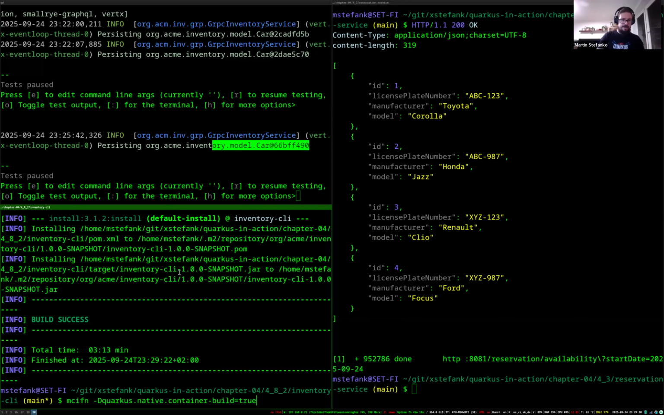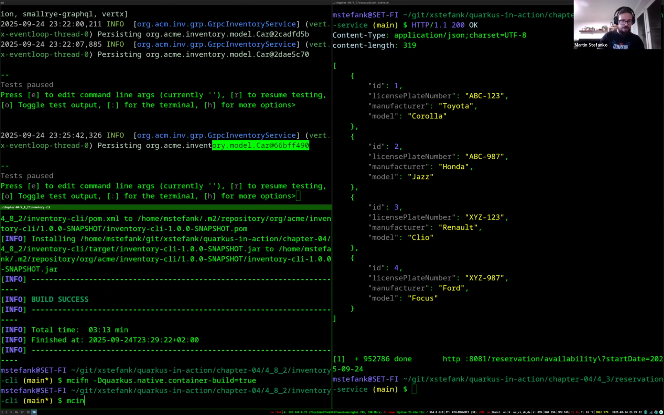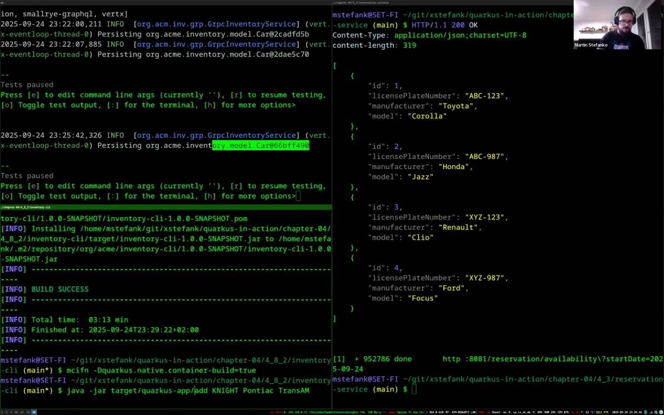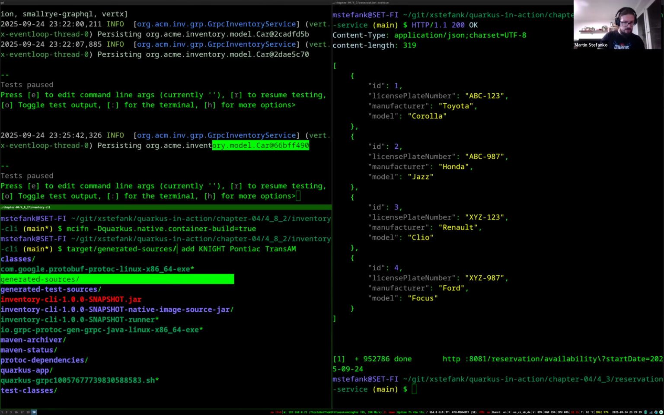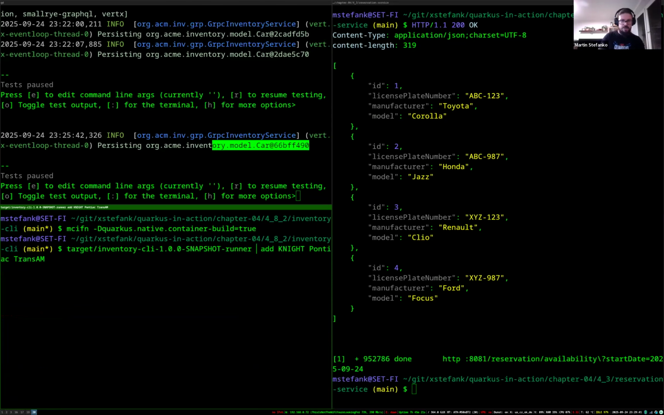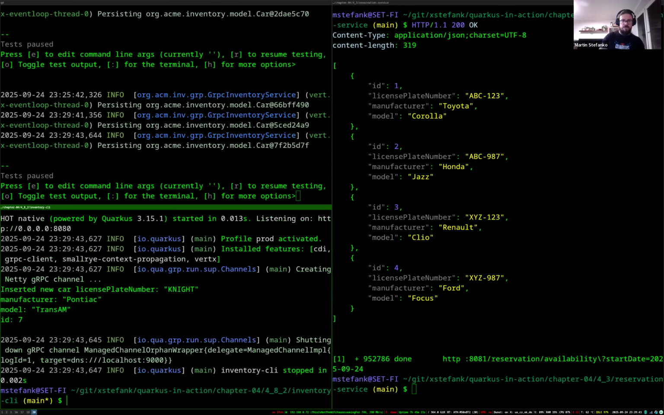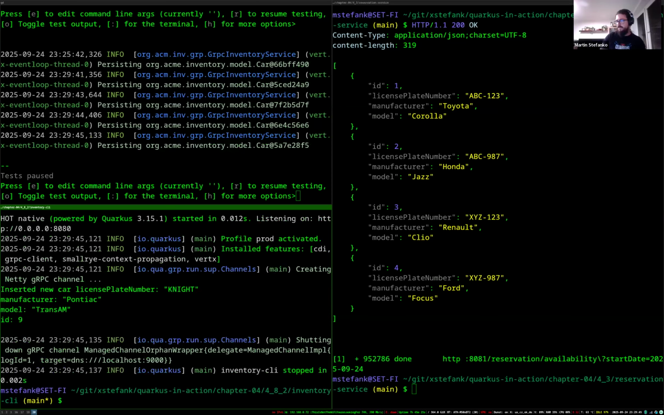So I have my native build, and now all I need to do is change java -jar to target/my Quarkus CLI runner, and I'm doing exactly the same thing, just with the CLI. And I really have a command line application, which you can see is starting in something like 12 milliseconds. Oh, so nice. Now with that, I am done for today.